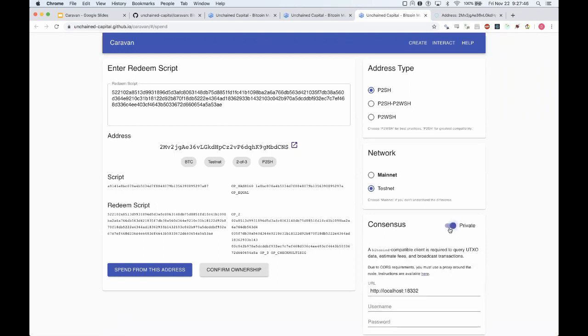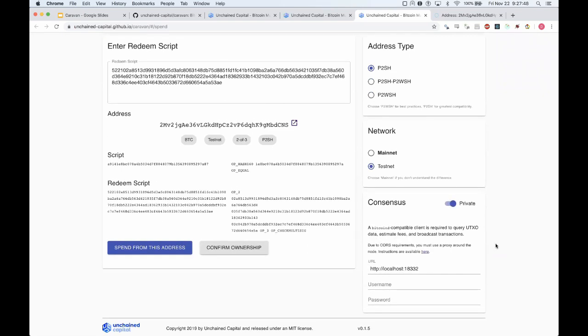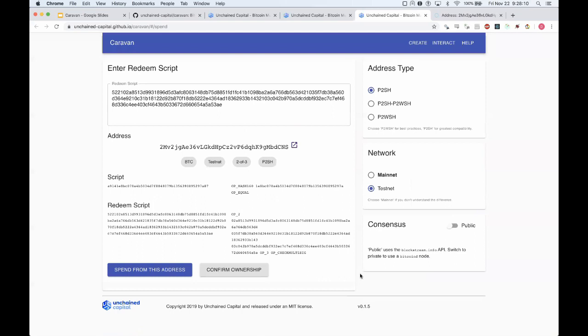But I'm free to go ahead and just use my own Bitcoin node if I'd like. There are a couple steps of preparation here. I might need to set up a CORS proxy, and I certainly will have to put any addresses that I intend to interact with into my Bitcoin node's watch list. So it's watching those addresses and tracking their UTXOs. But if I don't want to use blockstream.info, I'm free not to do so. For today's demo, I'm just going to stick to using blockstream.info because they automatically track all addresses, and that's really convenient. So let me go ahead and spend from this address.